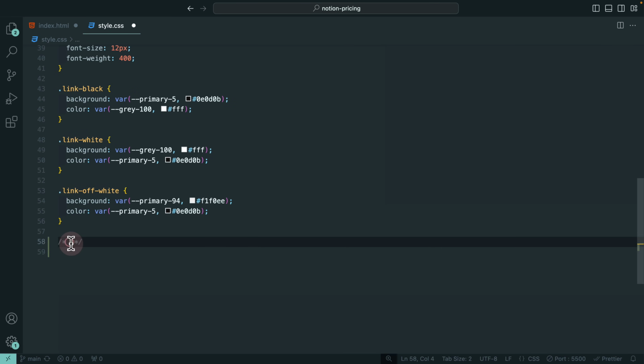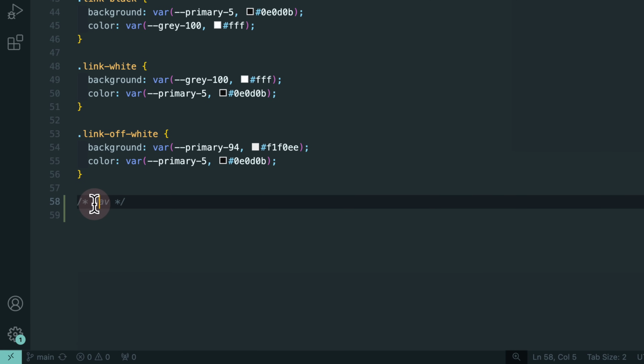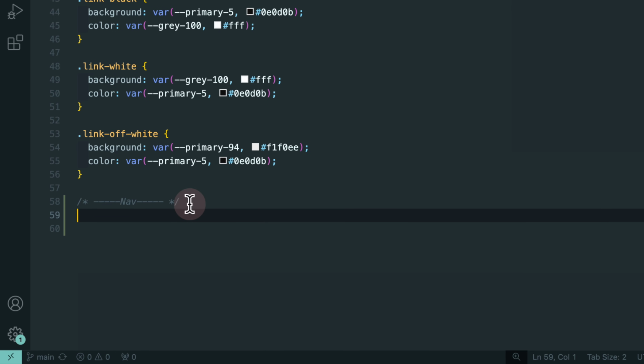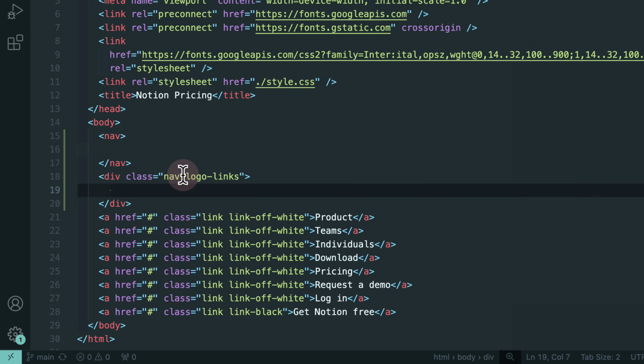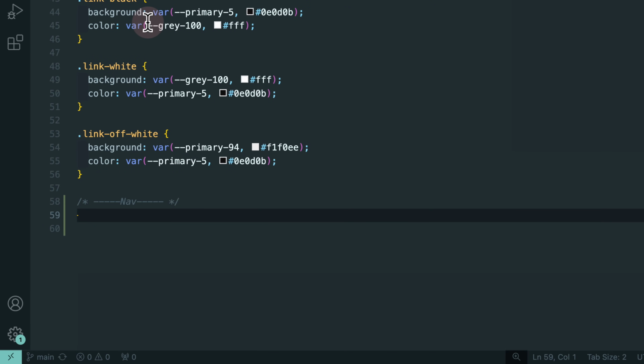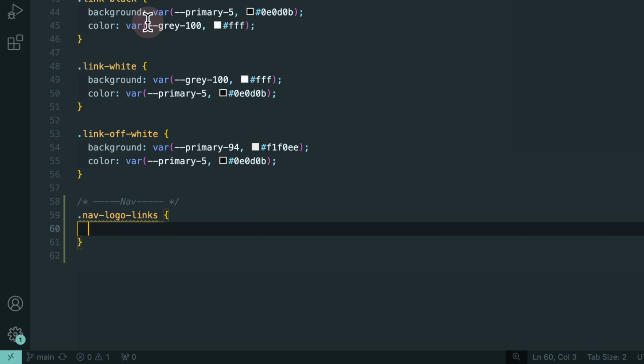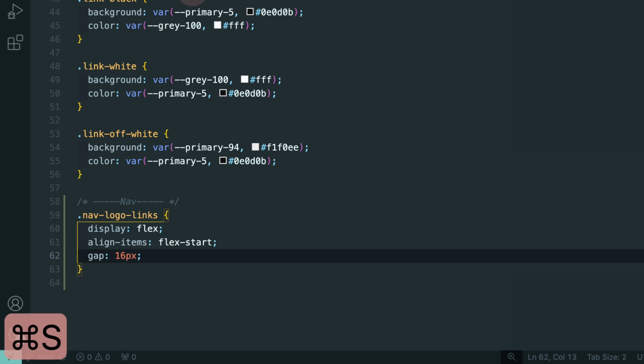So here we add a comment and we write nav. Basically that shows that everything that comes after the nav would actually be considered the navigation style. So here we can add some dashes. It really doesn't matter. That will help us basically separate our styles. And then right underneath, we need to make sure to select nav logo links. So here we go ahead and select nav logo links, and then we would go ahead and Command and V to paste the CSS styles that we have.